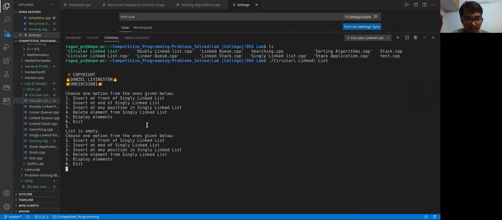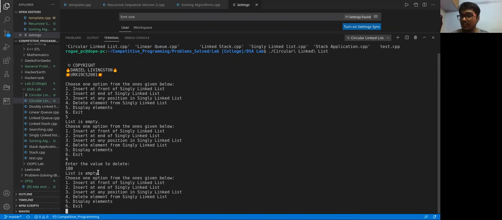First, I'll just try displaying. So list is empty. If my list is empty, I'll first try deleting. In this program, the delete option actually asks for a value instead of a position. So I give 100, it shows list is empty. So that edge case works.